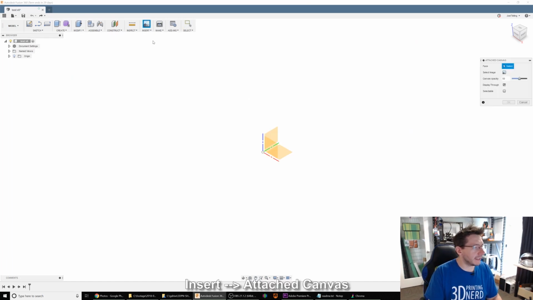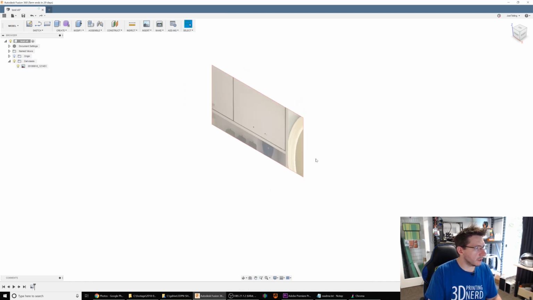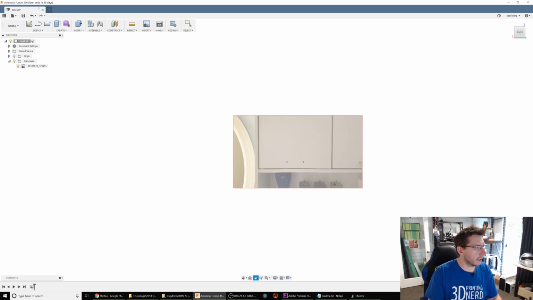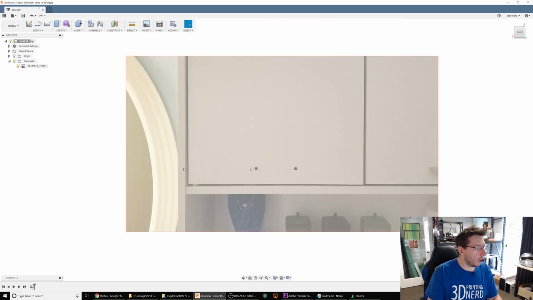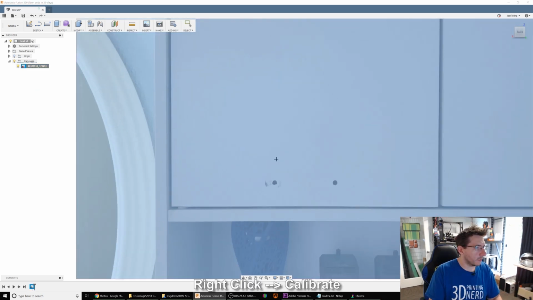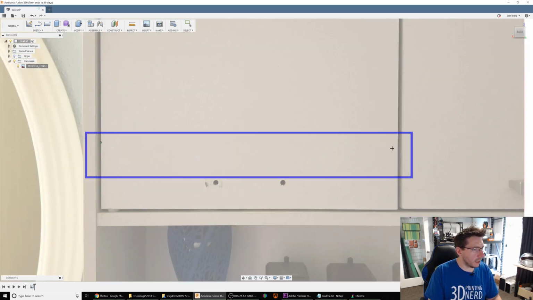Really quickly, here we go. Insert attached canvas. I'm going to select this face, and I'm going to go over here, and I'm going to select this image. And I'm going to hit OK. That's our image. Let's rotate around. So we're going to click on the back face. There it is. We want to now know what this distance is, and we do that by going over here, hitting the right mouse button, and going calibrate. I want to make this nice and big, and you grab a point over here.